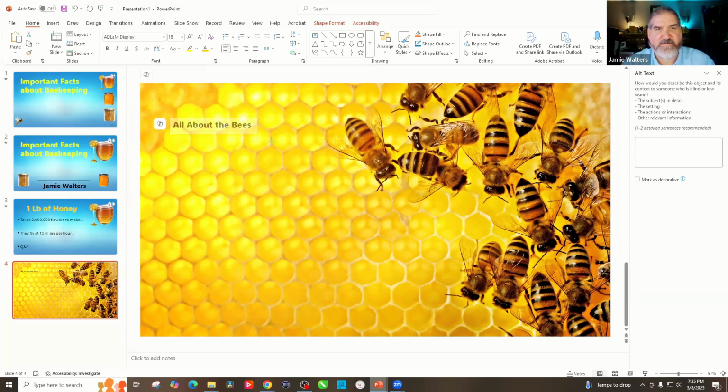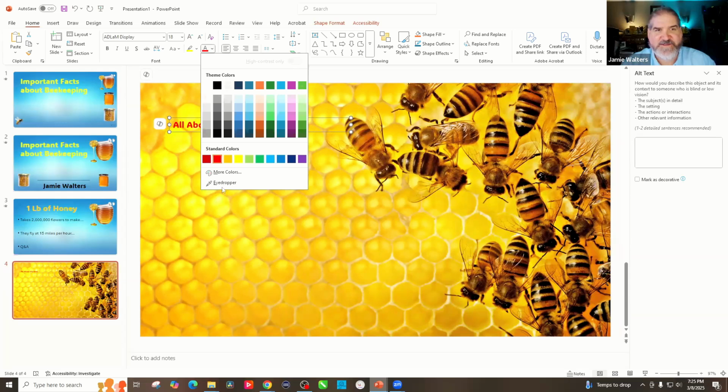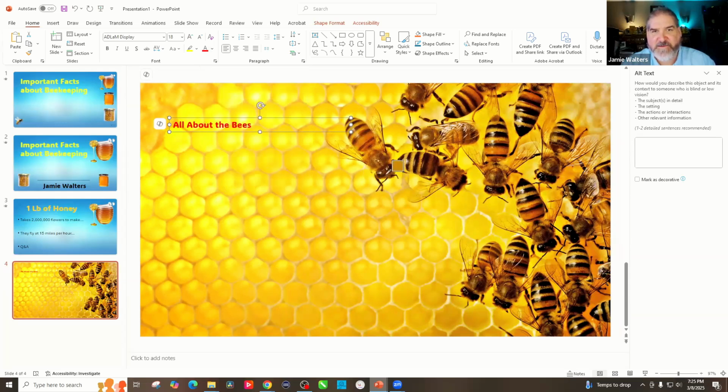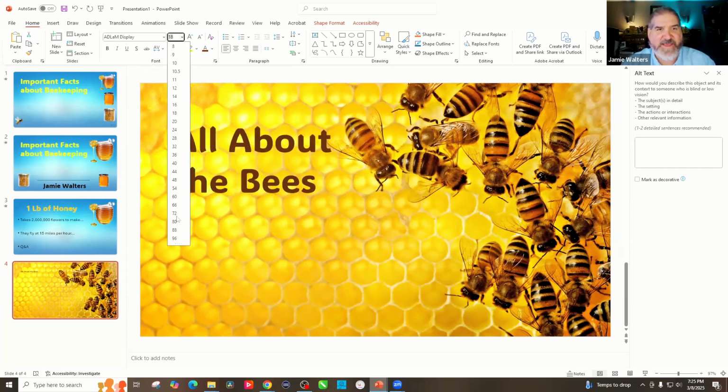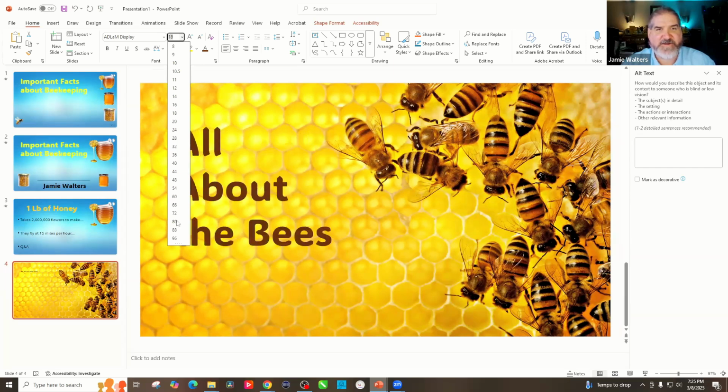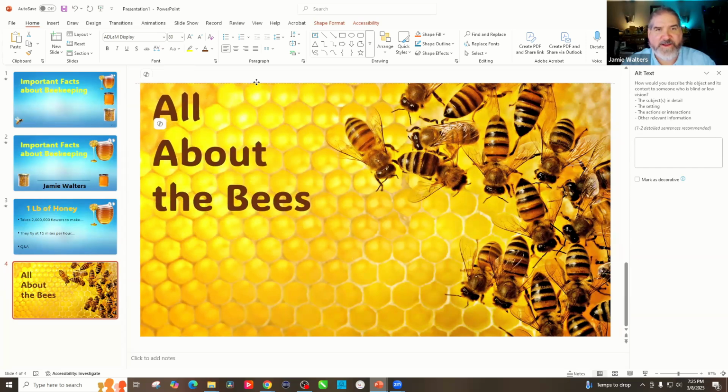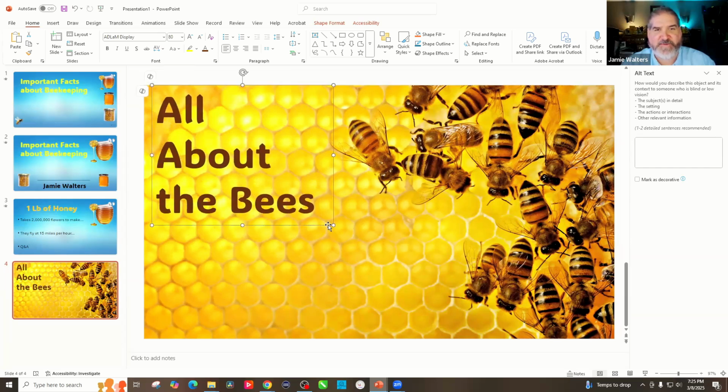Same kind of font. We're going to change the color a little bit so it stands out. And you can also pick the coloring out of the bees. You can take the eyedropper and come over here and pick some browns so you can have it match the color theme of the slide. And I love doing that because it looks a little bit better.